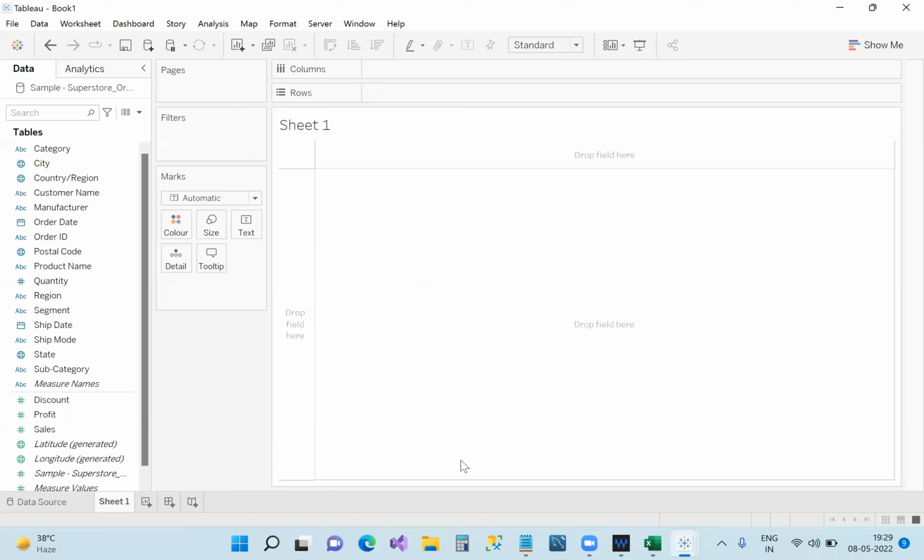So in data pane, basically, this was the data pane, right? I told you. So in data pane, if you'll see, right at the top, this is your data source, the file that you had found. This is the name of that file. And below it, these are the column names.